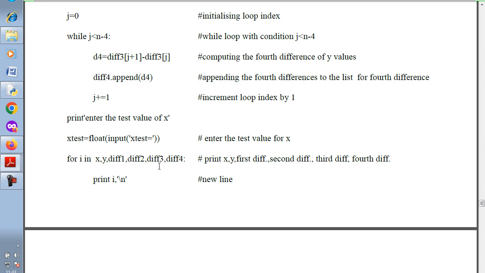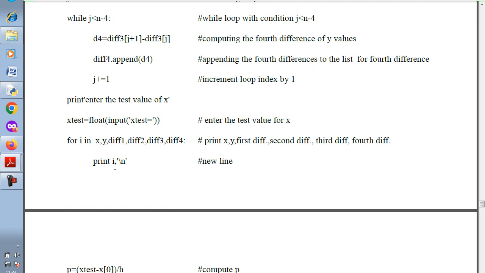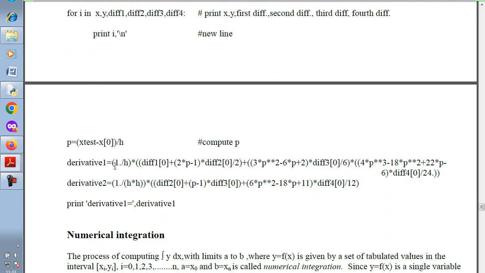So what we are going to do is, for each value, first print the first data, and then calculate the value of p. The first derivative has the equation 1 by h times delta y0 plus (2p minus 1) delta square y0 by 2 plus (3p square minus 6p plus 2) delta cube y0 by 6. That is enough for finding the value of the first derivative.